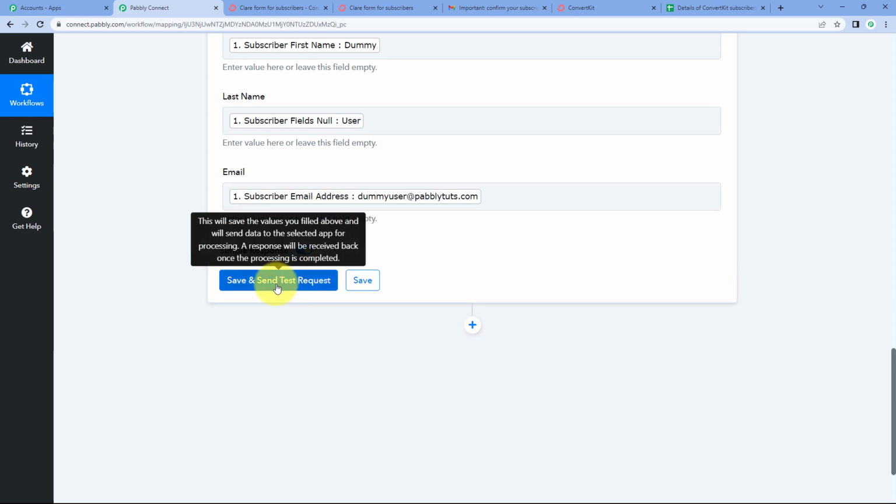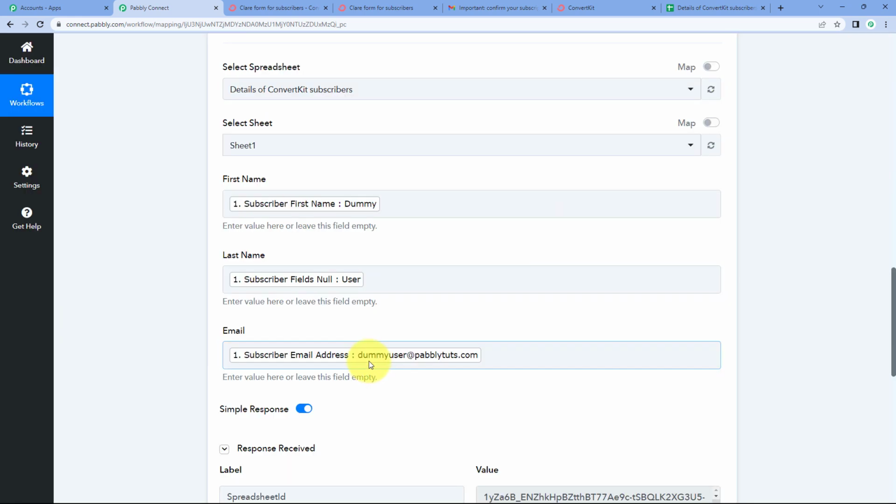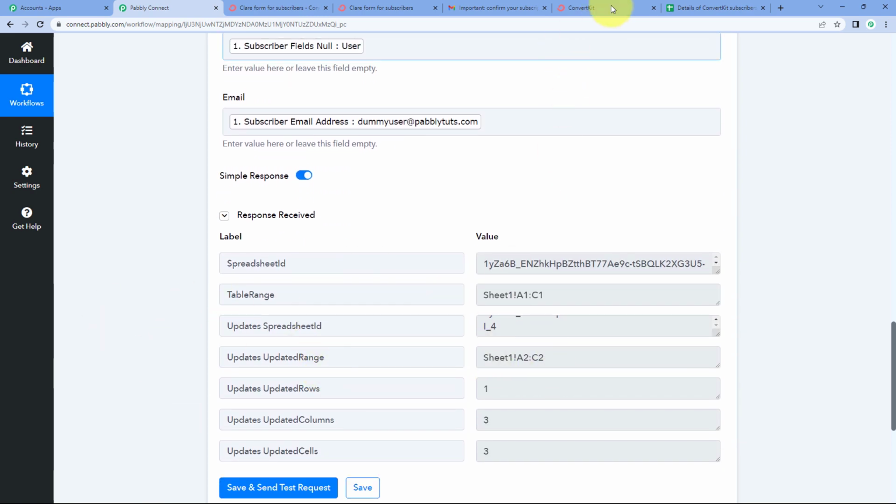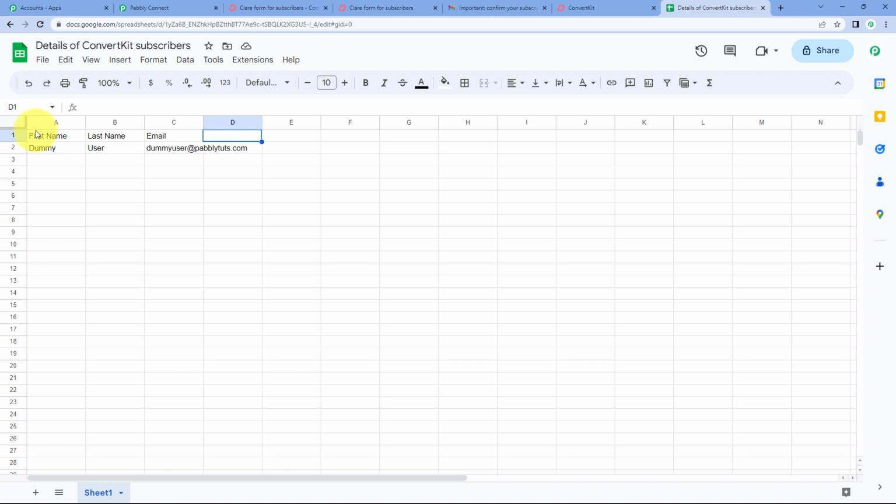Done. Now we have to click on save and send test request, and as we do that, let's check out whether we have received the responses in our Google Sheet or not. So let's move on to the Google Sheet, and yes, we can find that the details of the subscriber are successfully added in our Google Sheet.